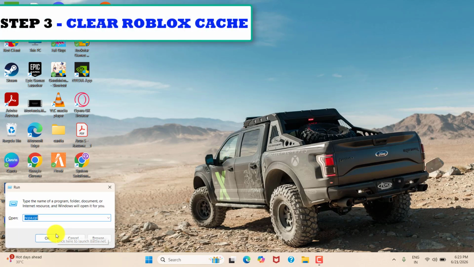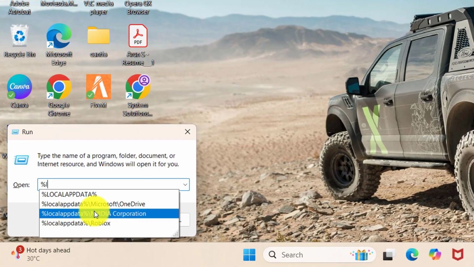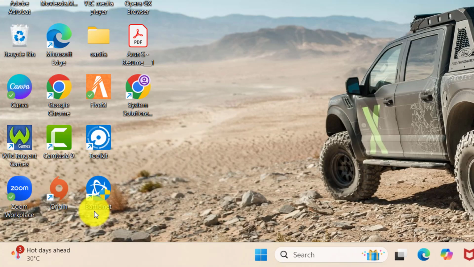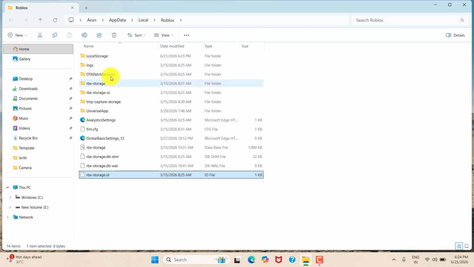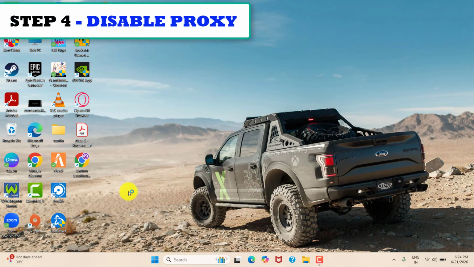So our third step is to clear Roblox cache. For that you need to press Windows R and then type %localappdata%/Roblox. So once you enter into the folder, please delete the files and folders as mentioned in the video.